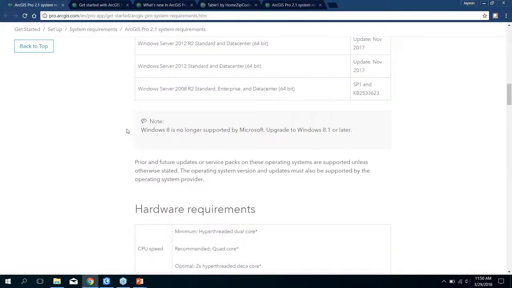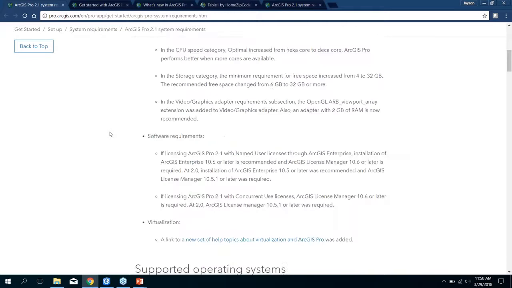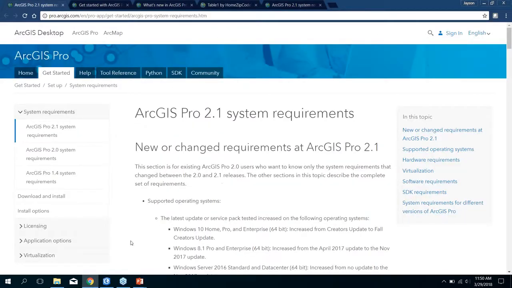And also, this is a 64-bit application. I don't know if that's much of a concern anymore. I think most people are running 64-bit machines these days, but that is one thing that separates this from ArcMap. ArcMap is a 32-bit application. This is a 64-bit application, which means it's going to run much quicker.